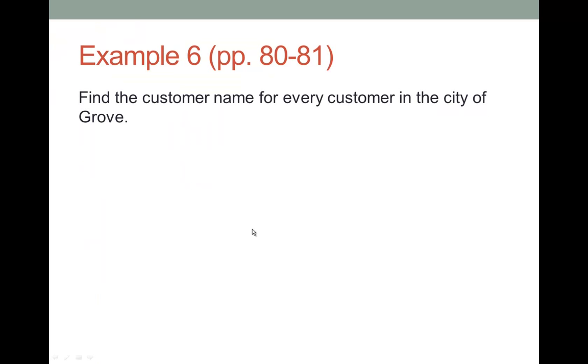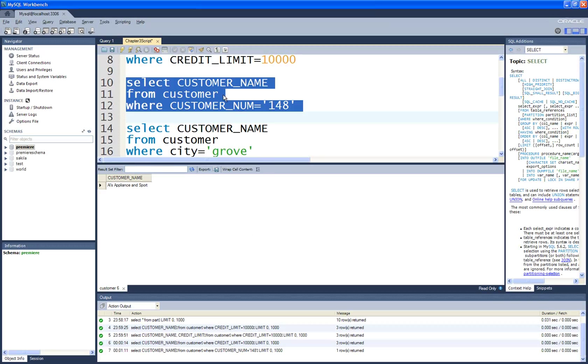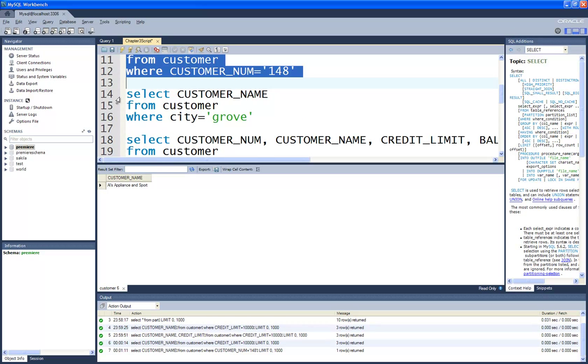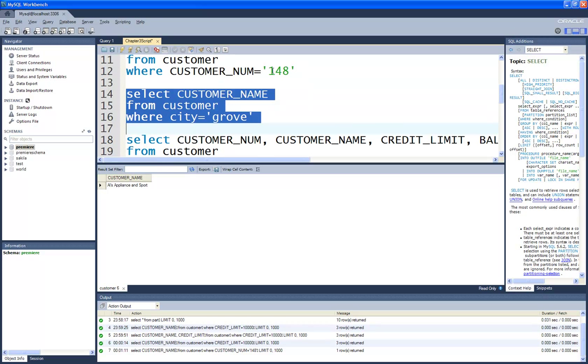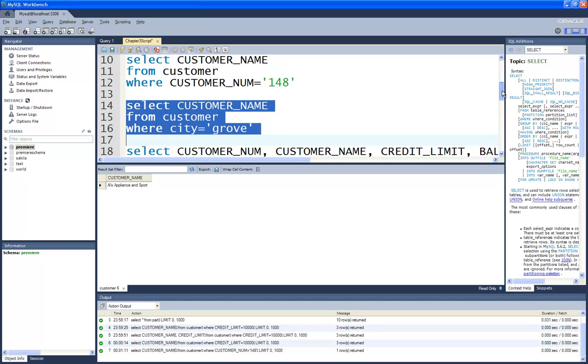Example 6, practically the same thing. Now they want us to see the customer name for every customer in the city of Grove. So I could take this query here, copy it down to here, and simply change my criteria row, because you'll notice that the select and the from rows of my query are identical. I'm just changing the criteria row.